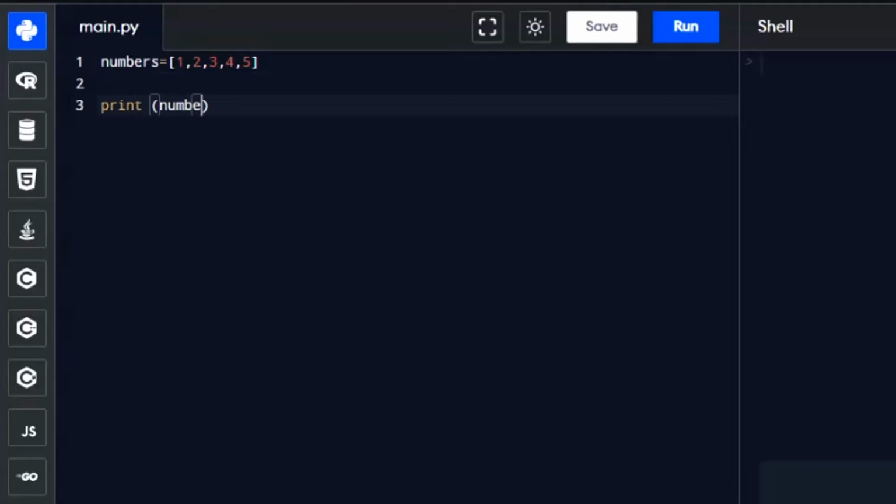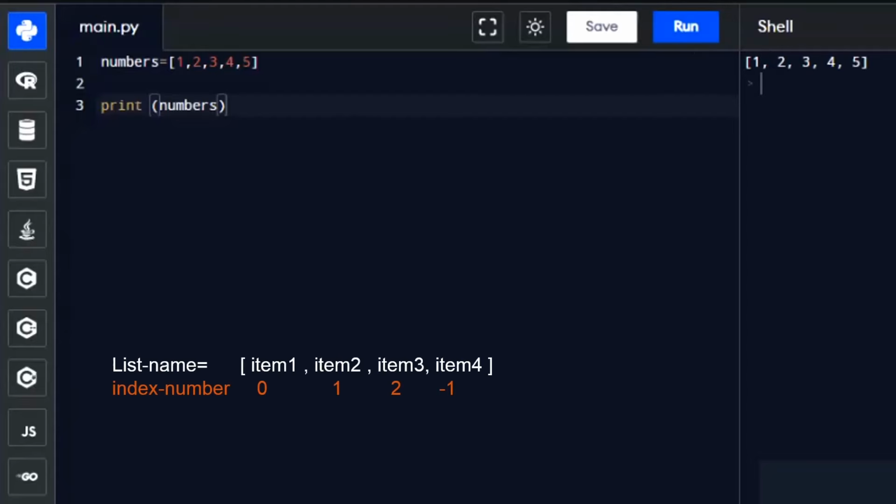To see all the items in a list, this condition is like a rule that decides whether the loop should continue running or stop. Execution: the block of code inside the while loop is executed if the condition is true. If the condition is false, the loop is skipped and the program moves to the next part after the loop.